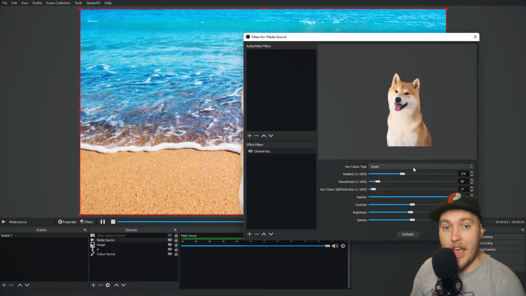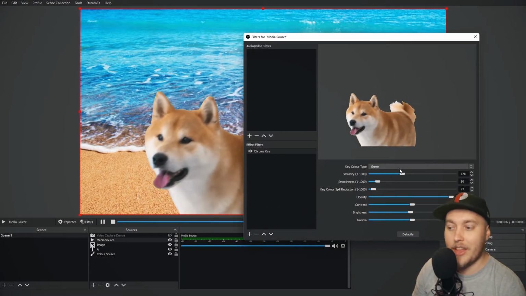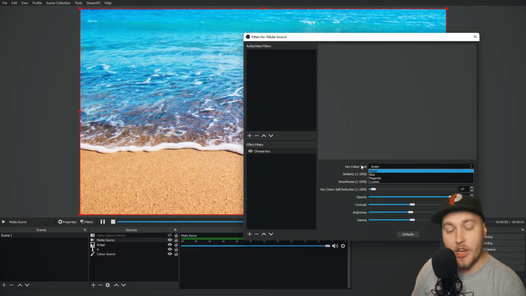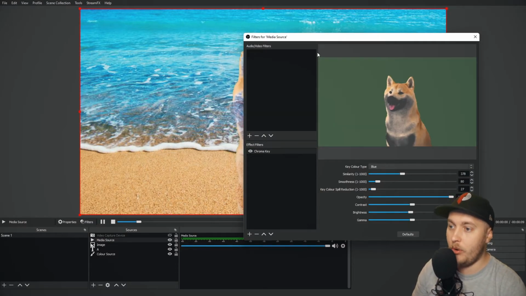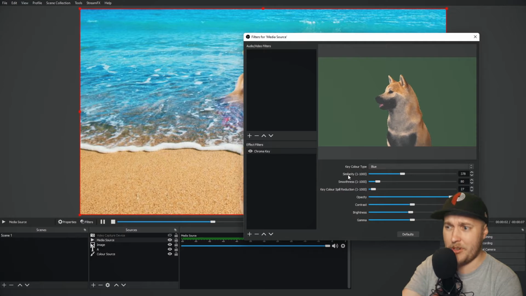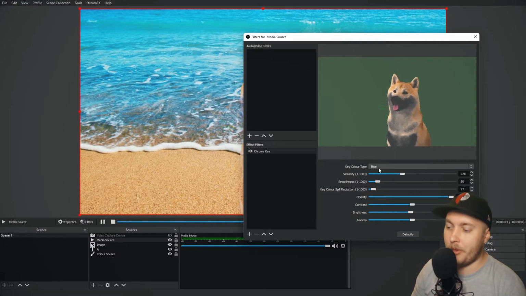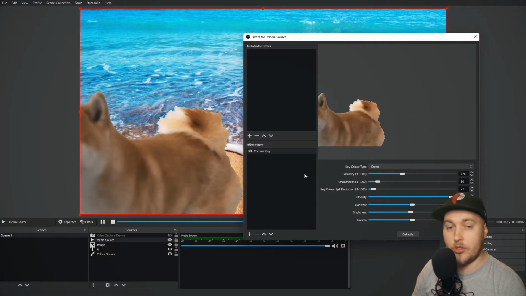Sometimes people will use a blue screen instead of a green screen. That's absolutely fine too. We would change the key color type to blue, but obviously it's not going to work here because our background is green. So I need to put that back to green and we are good to go.